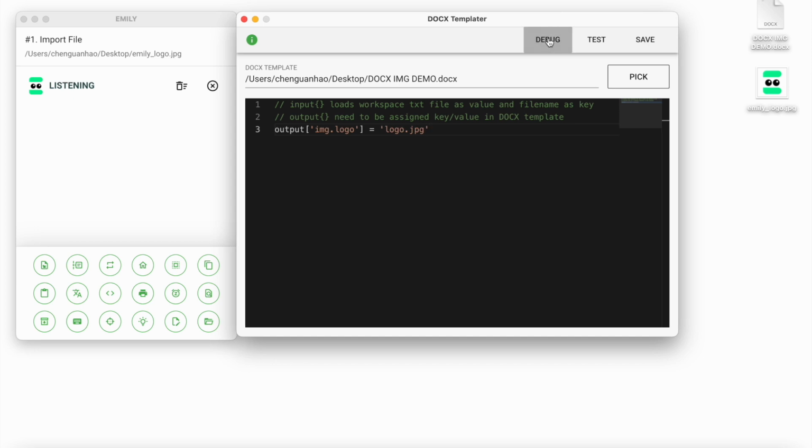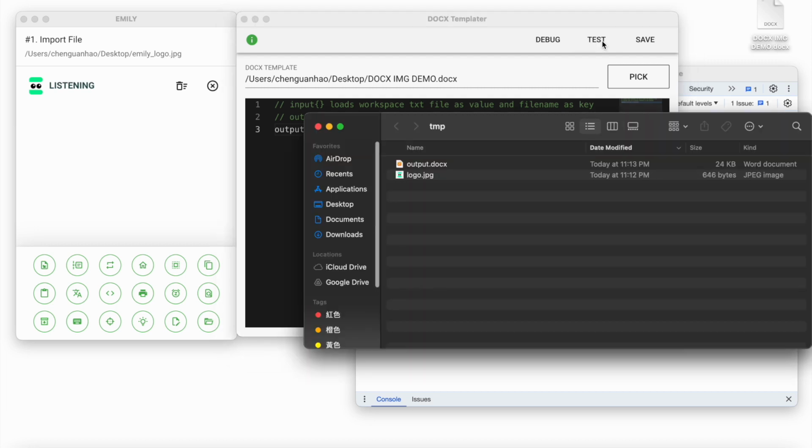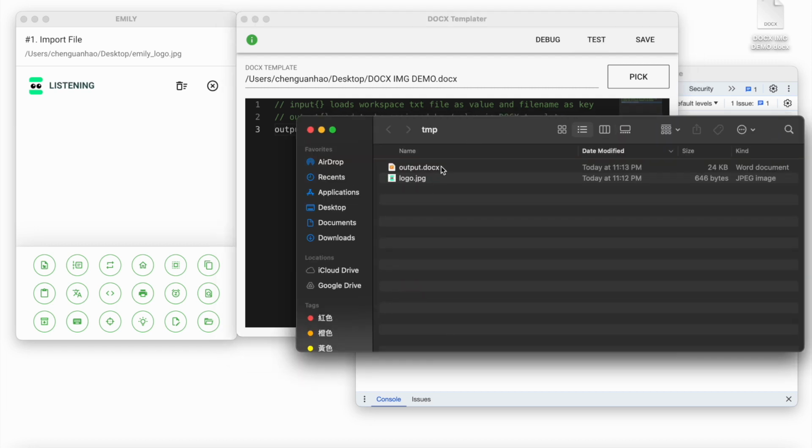After filling in the code, click on Debug, then Test. If there are no error messages, it means the operation was successful, and you will see the workspace pop up. Open the Word file inside and check if the variables have been replaced with images.